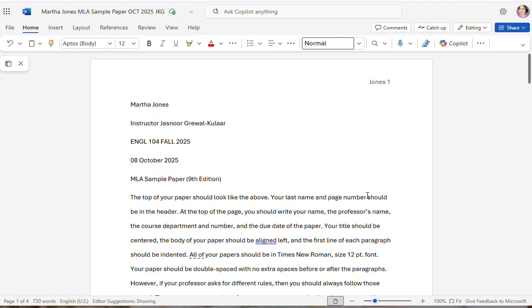Getting back to the first page of our paper, the first thing that goes is last name and page number, which we just saw how to insert. The next thing is full name, first, middle, and last. Here we have first and last. And then if you are in my course, you will put instructor Just Noor Grewal-Kulaar. Just Noor is my first name, Grewal-Kulaar is my last name.